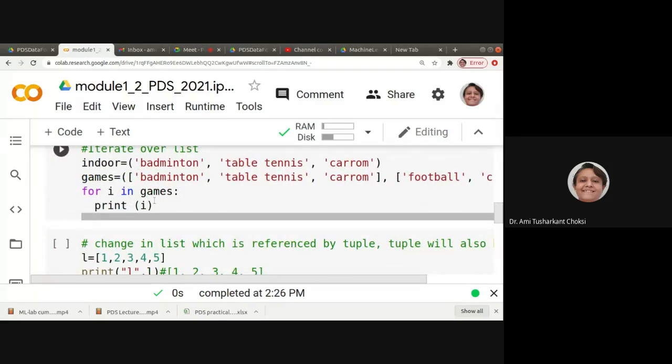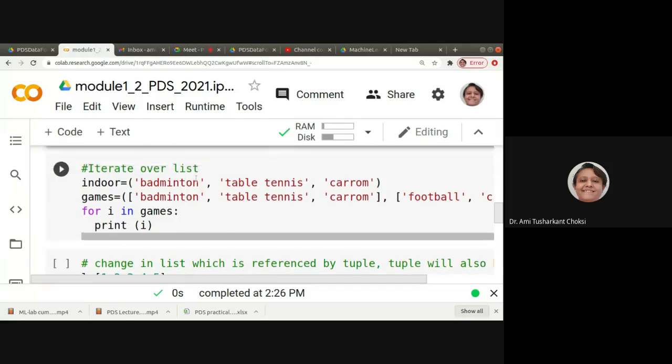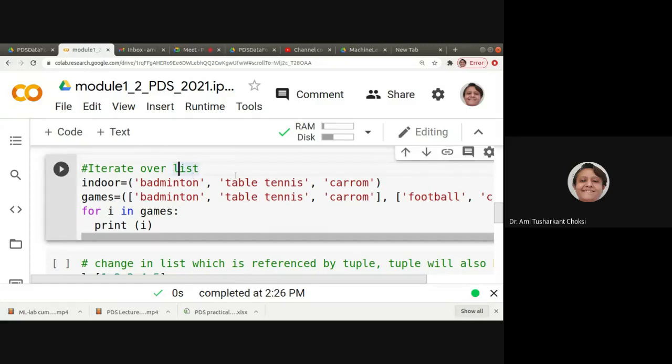Now let us iterate over the list. So which list are we considering? Or which tuple are we considering? Actually, this is the tuple, right? Inner list, if we want to have, then it is fine. Let us say that games is what? It is the tuple, right? It is a tuple of lists. Okay. So if we want to iterate over the list, we should write one more statement. Let me show you that.